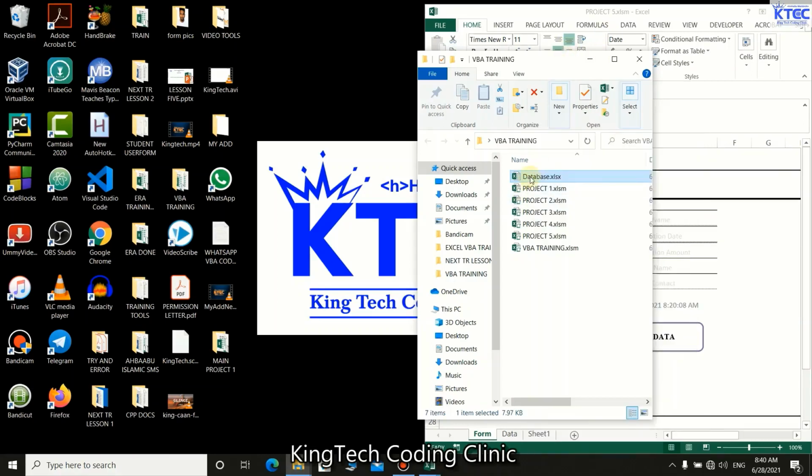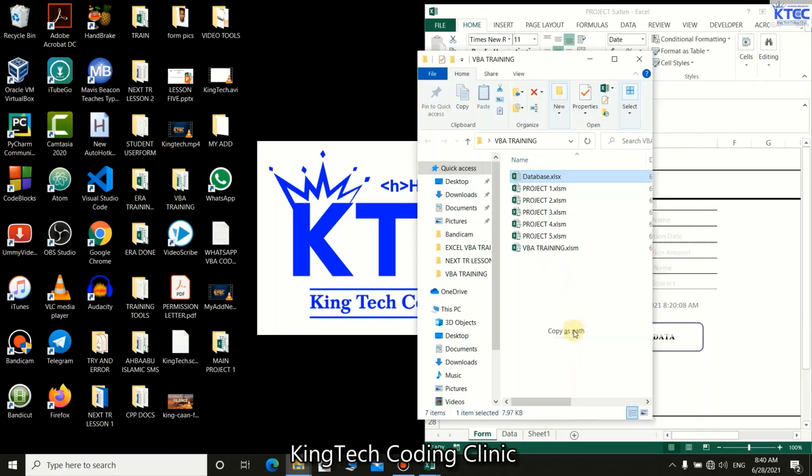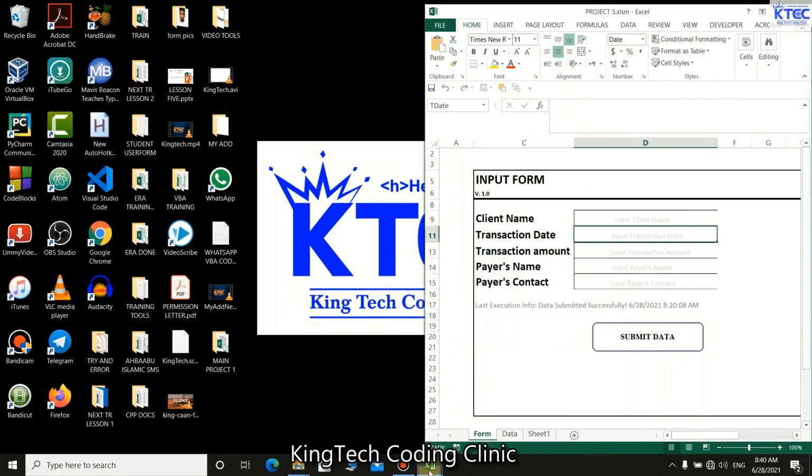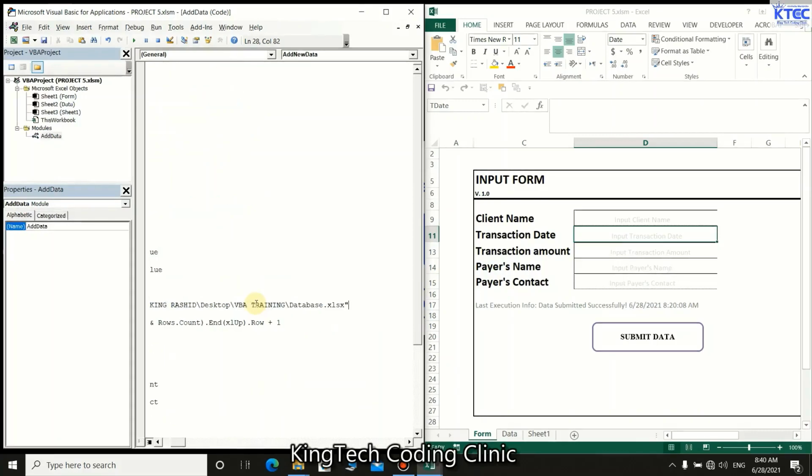Now I'll press and hold the Shift key and then right click. Now I have this: Copy as path. That will help me copy the path of the file. So I'll just copy this. Then I can minimize this now. I'll go back to my source code here. Then I'll just paste it here. Done like that. Perfect.